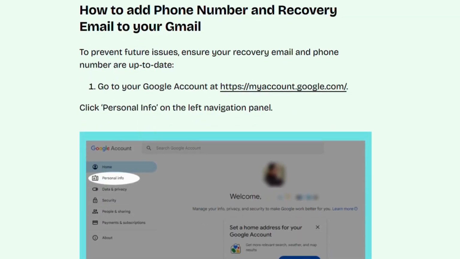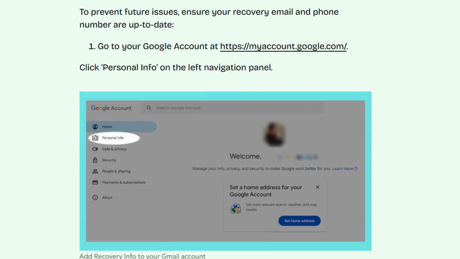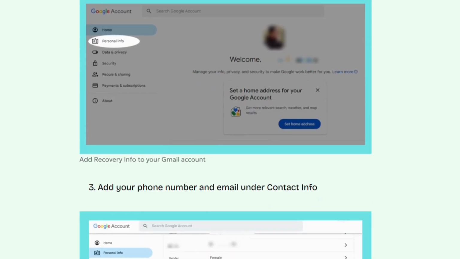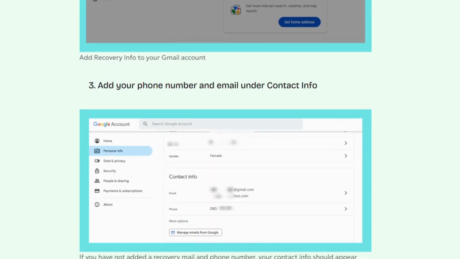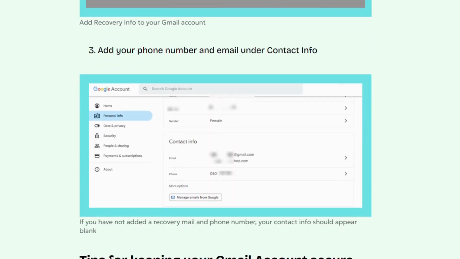Provide information about your account and issues. Google Support will contact you to assist in regaining access. Google Support mail upon account recovery. How to add phone number and recovery email to your Gmail. To prevent future issues, ensure your recovery email and phone number are up to date.